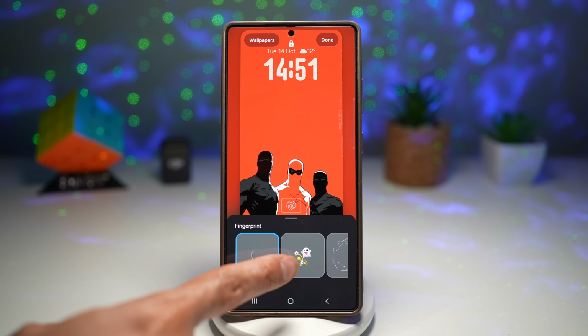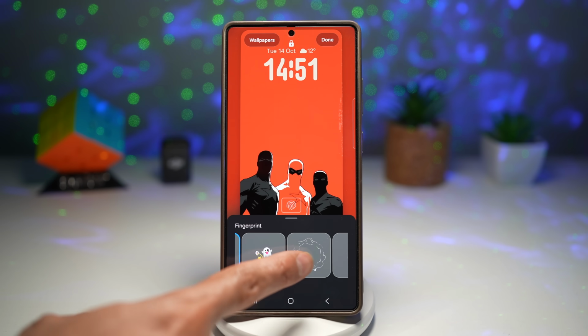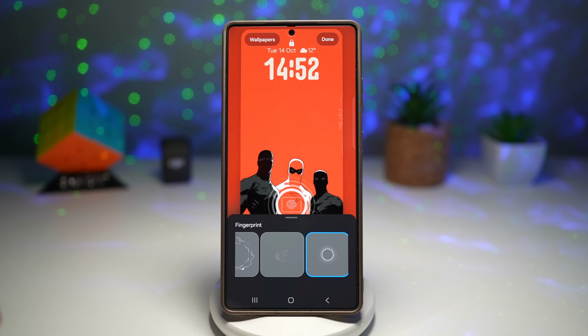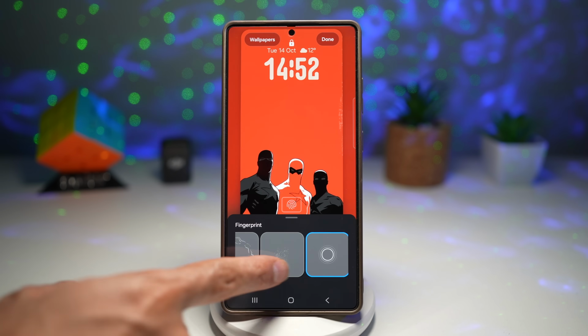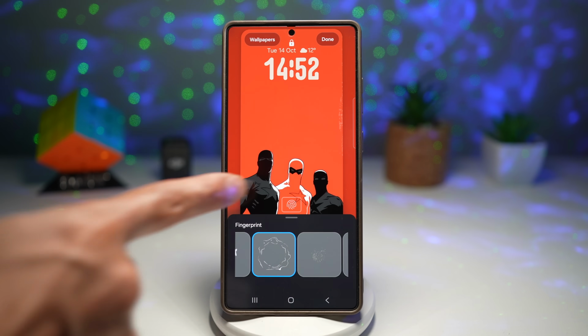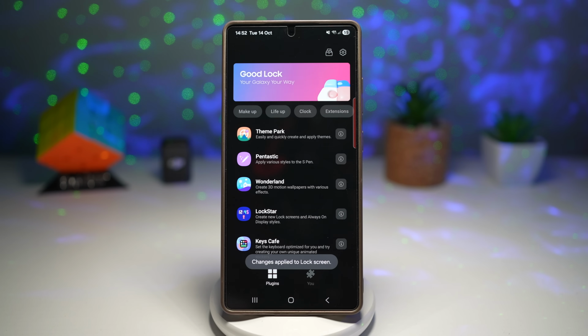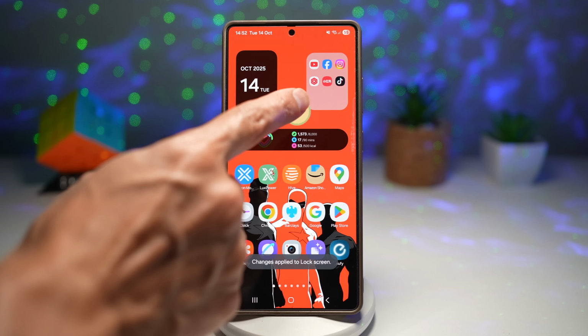So you have this glowing ring, the pulse effect, fireworks, or like a ring like that. So to change it, go ahead and choose what you like. So for example, I like that. Press back, press done, and then go ahead and press home. Now test it out.